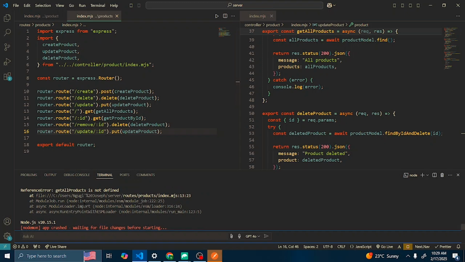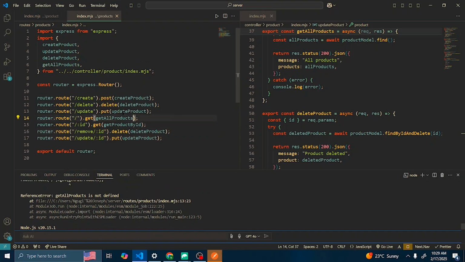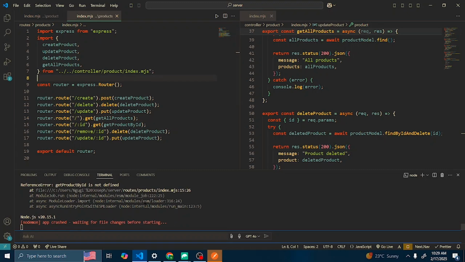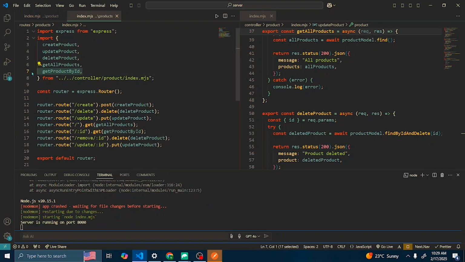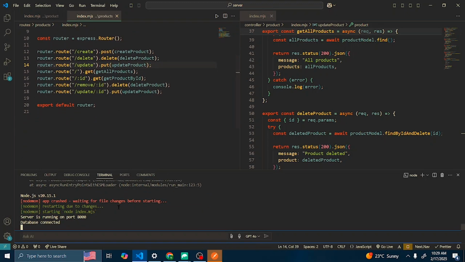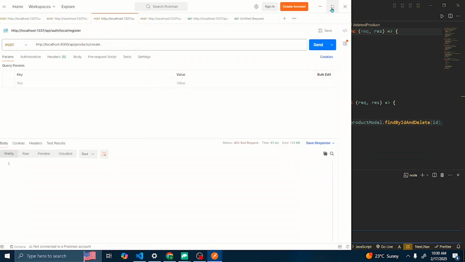So make sure our server file is running correctly. Get all products is not defined is among the errors I'm getting. So you can just import getAllProducts from the product index.mjs file. We see getProductById again, they're coming from the same file, so we can just bring it in here. So now our server is running correctly, which means we don't have any errors. So we can go to Postman and start now.